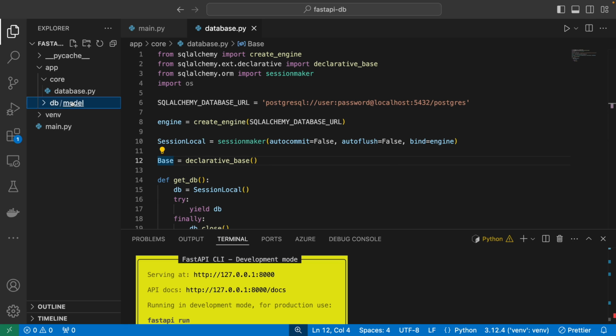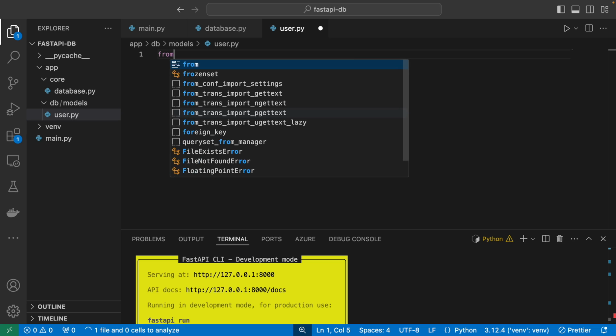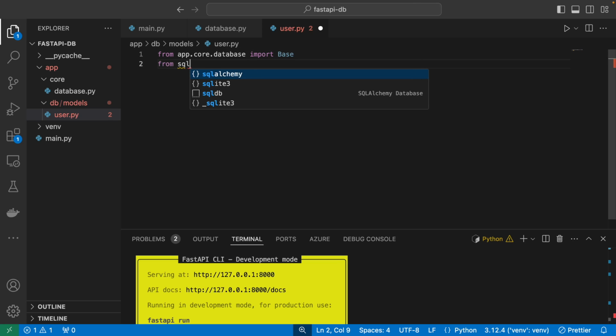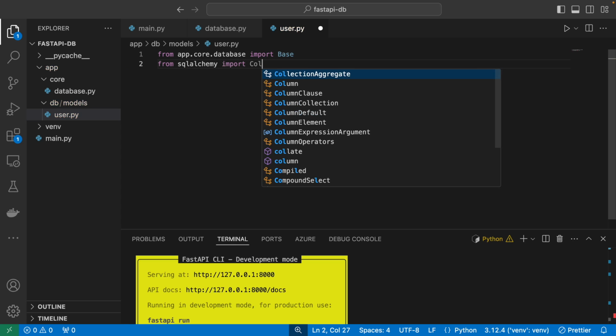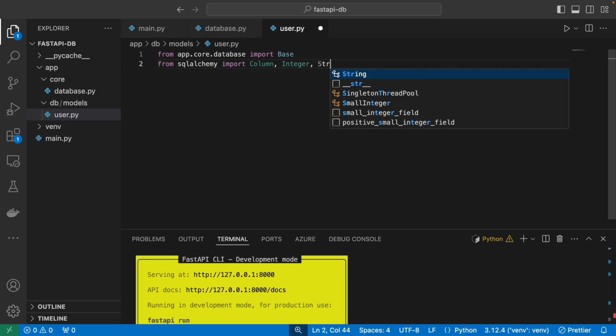So in the models folder, and I made a mistake, it should be models with an S. Let me rename that. In here, I'm going to create a new file called user.py because I want to create a user table. So from here, I'm going to do some imports: from app.core.database import Base, because like I said, we're going to need that. And then from SQLAlchemy, import Column, Integer, and String.